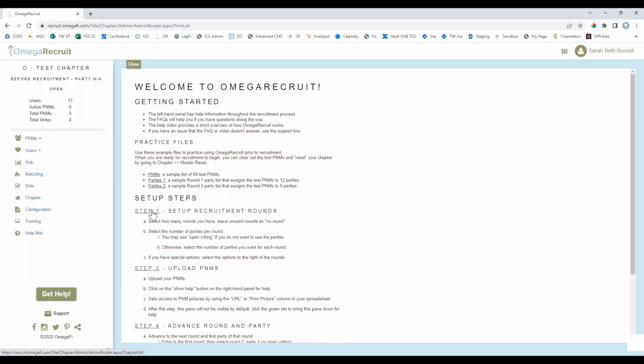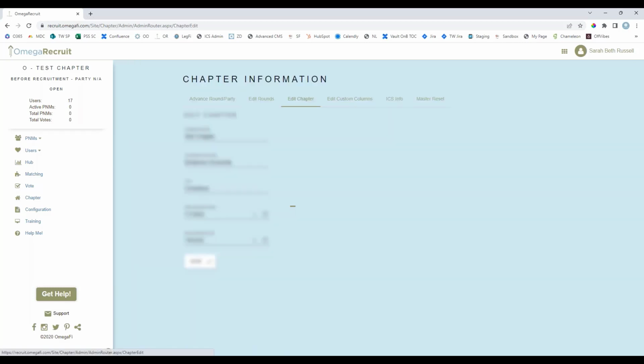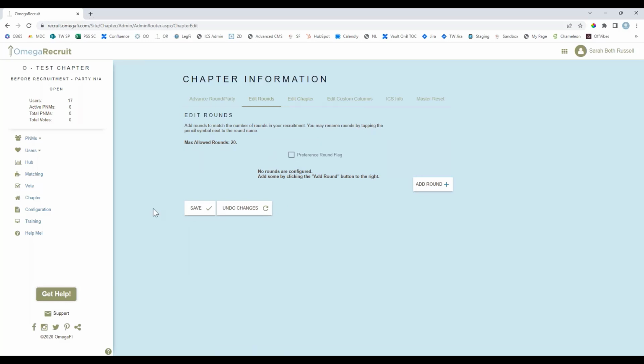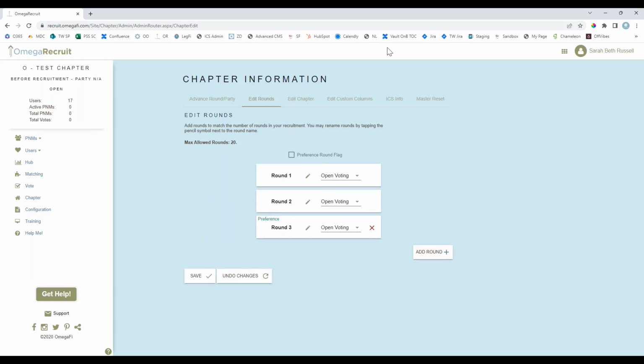So we'll go ahead and start with step 1, setting up your recruitment rounds. With setting up your rounds, you can just click this Add Round button here. And when looking at this, we clicked the link for step 1, but if you go to the chapter tab over here on the left-hand side, this is where we're at right now, just under the edit rounds. So we're just going to do 3 rounds with the practice files that are provided.